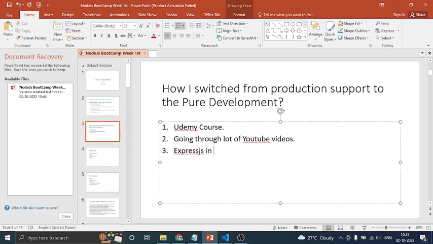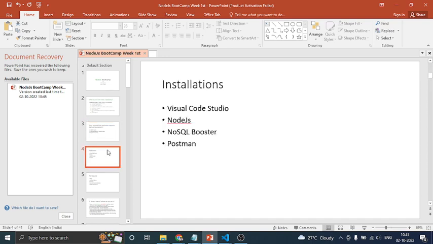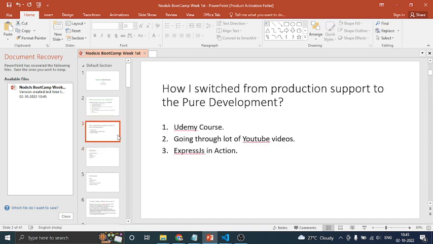ExpressJs in Action. I downloaded one PDF as well, and here they have explained it very well. If you read books in PDF format, that is also a good resource to learn. I'll share you all the code which is required. Suppose for login functionality you get one task, I already have that code. You can use that and develop that login functionality, right?